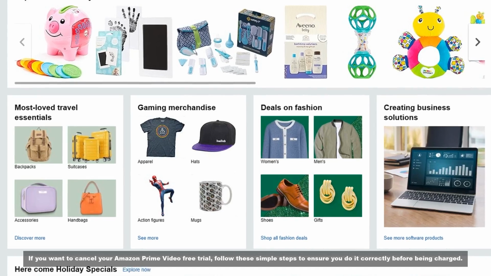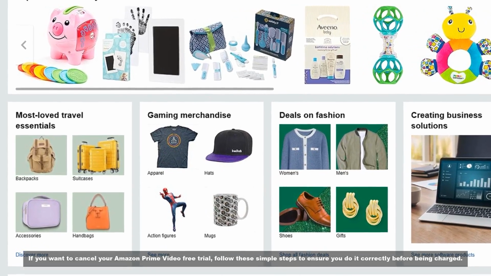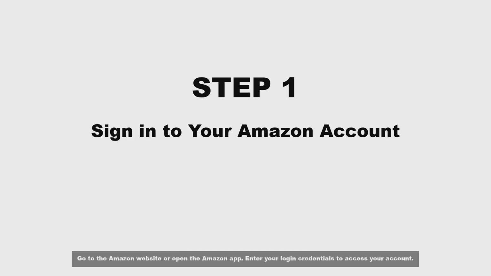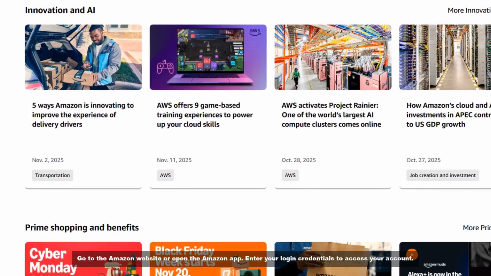If you want to cancel your Amazon Prime Video free trial, follow these simple steps to ensure you do it correctly before being charged. Step 1. Sign into your Amazon account. Go to the Amazon website or open the Amazon app. Enter your login credentials to access your account.